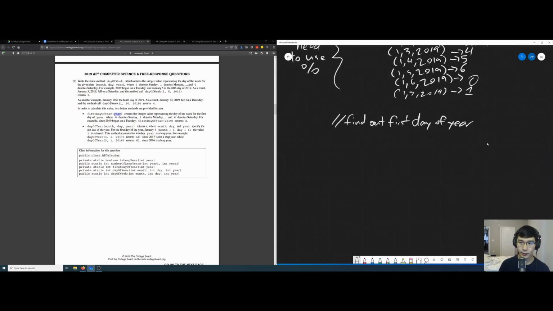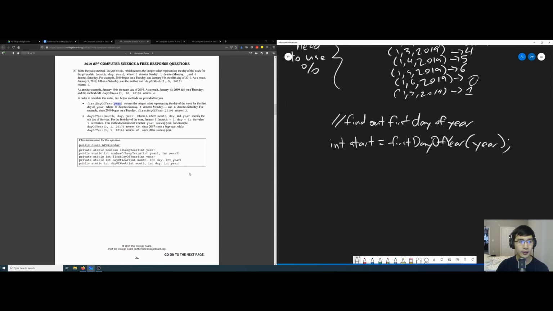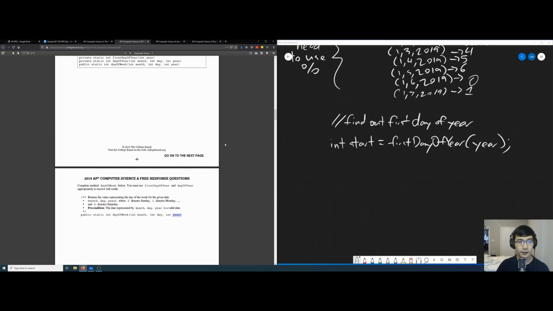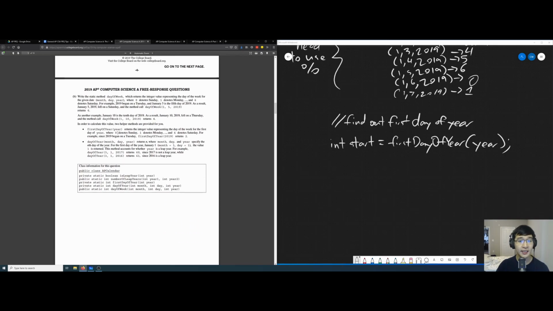So here's the start of my actual code. I'm going to call first day of year, and it's going to return an integer. I'm going to call that integer start, and pass in the year I'm given. What is this variable year? If you scroll down, I'm inside day of week right now, writing this method, and it is the year that is passed in. So now I have start. Start is the first day of year, a number from 0 through 6.